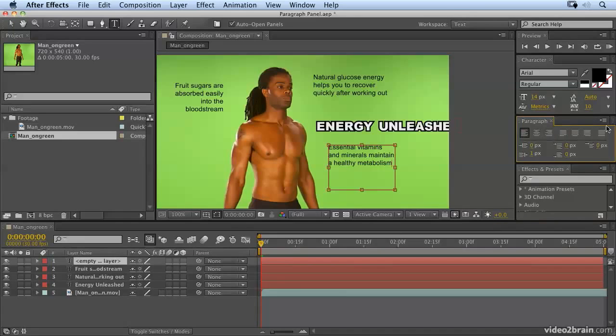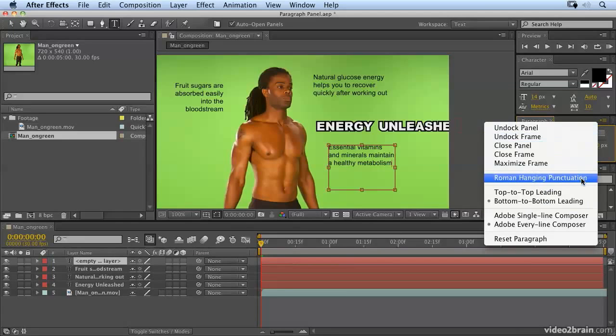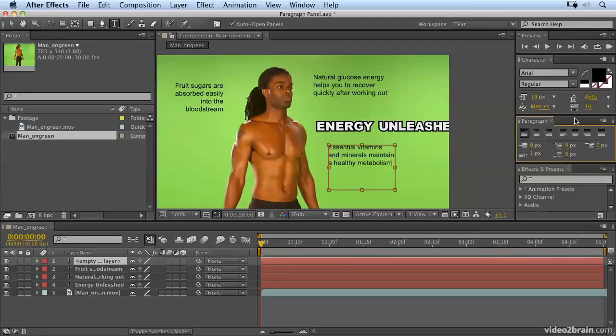And you can also check out some of the other options that are available in here. For example, Roman hanging punctuation allows you to hang punctuation marks like hyphens, commas, colons, and quotation marks outside the edge of the text frame. And that gives you a neater line down the edge. So there are lots of other options that you can have a look at in there. And of course, Adobe Online Help can give you more information about each of those options. But that's a little run through of some of the things that are available for you in the Paragraph panel.